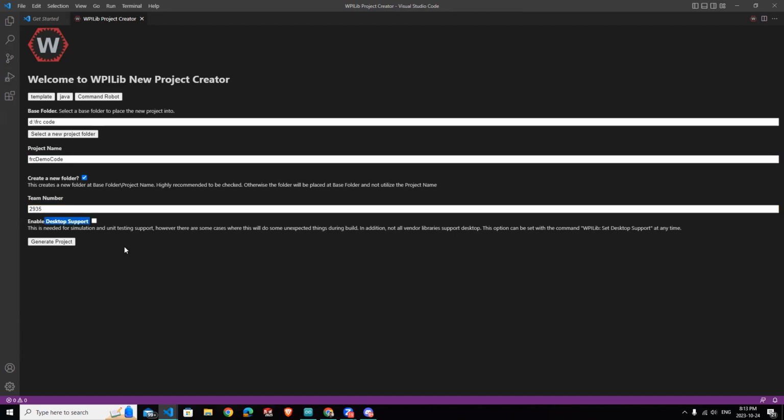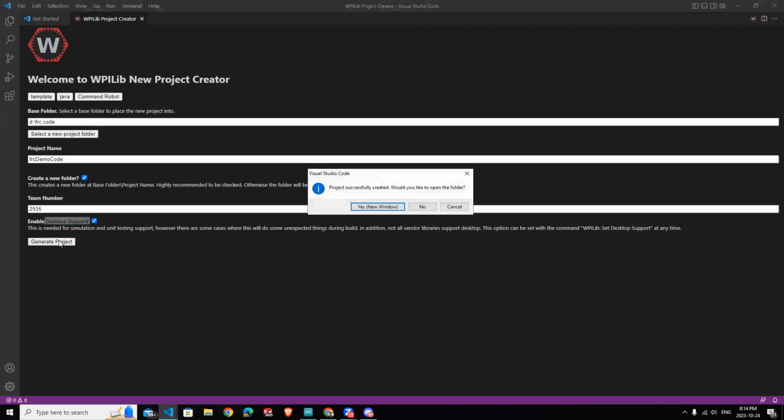And this last option here is asking to enable desktop support. By default, it isn't marked, but I would recommend that you do it, because as you go forward with more advanced things, there are certain features you need, which are only accessible if you select this. So I'm just going to select this while I'm starting out here, and then you should be good to generate your project. So it's saying project successfully created.